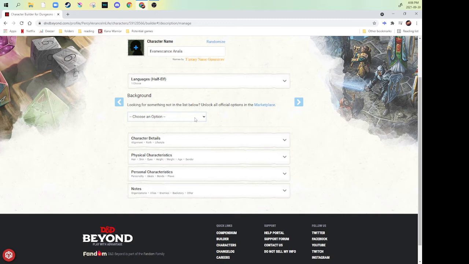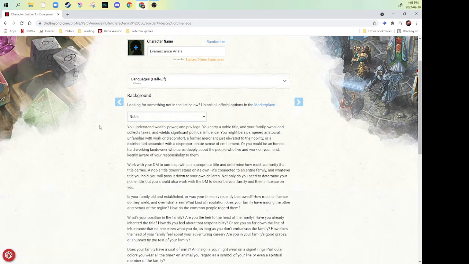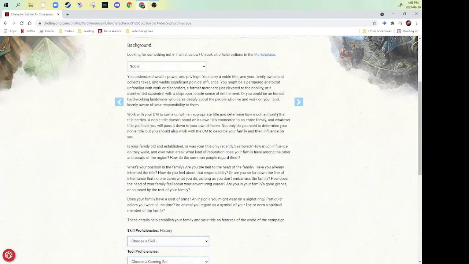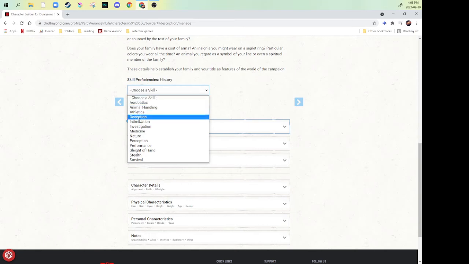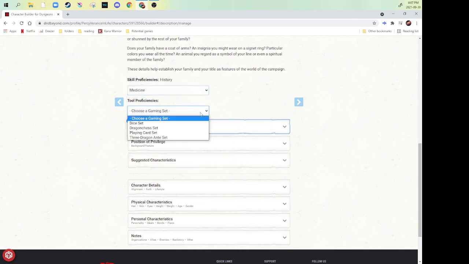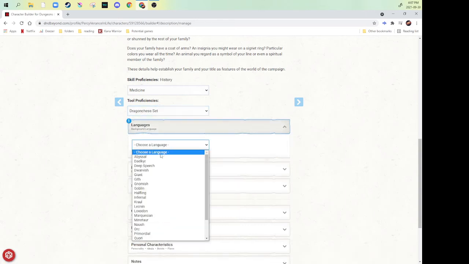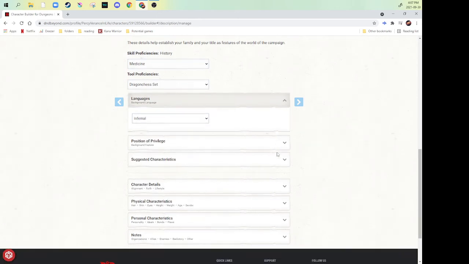Alright. Backgrounds. I'm gonna say that Evanescence was a noble. This gives you a little blurb about nobles, and then it shows, oh hey, there's proficiency again. You get to choose one more. I'd say that she would be good at, let's say, medicine. Gaming set, let's say she is good at dragon chess. I get one more language, and I say that is infernal.